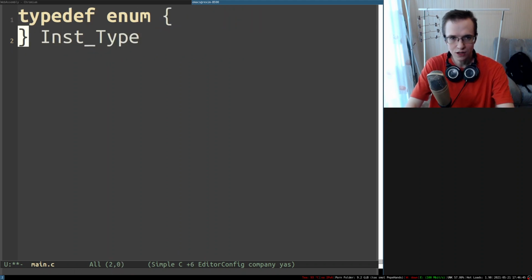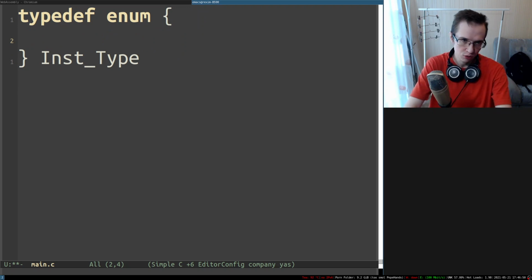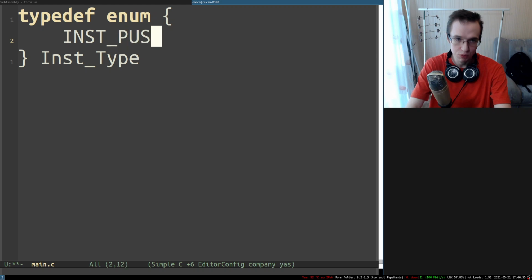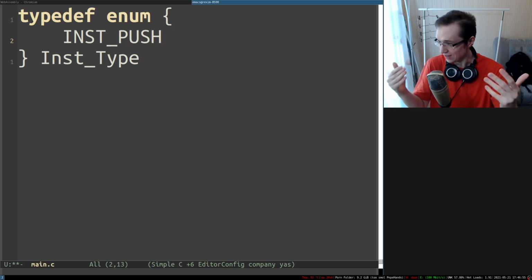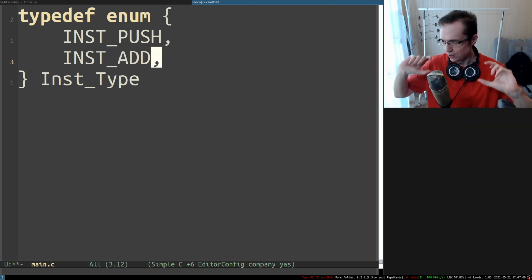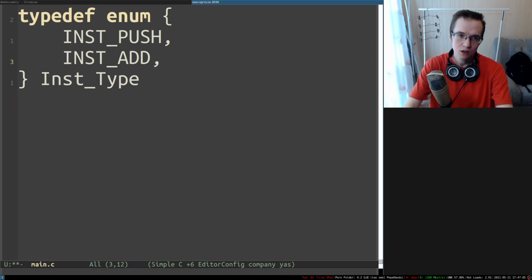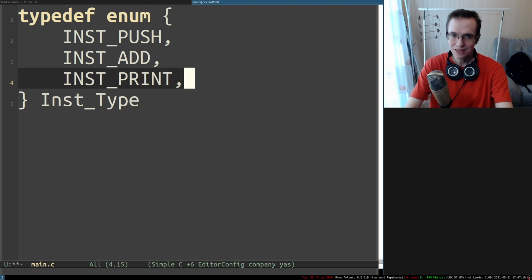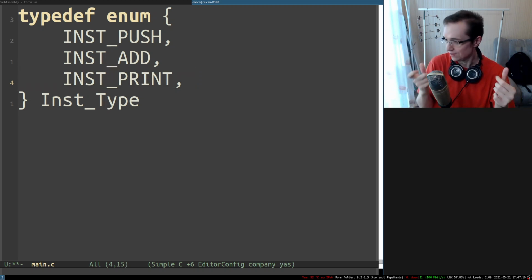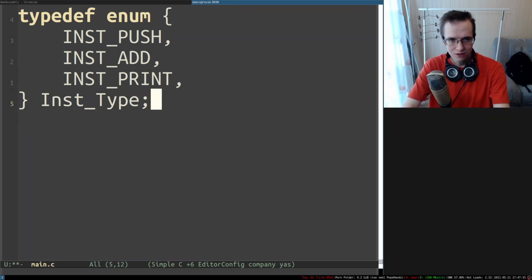So it's going to be an instruction type. And what kind of instructions do we want for our stack-based virtual machine? For now, let's define the instruction push that pushes a value on the stack of the virtual machine. Then let's define something like add that takes two elements on the top of the stack, sums them up and puts the sum on the top of the stack, and print that takes the element at the top of the stack and prints it, and of course removes it from the stack. It basically consumes it as well. So these are the instruction types that we can have in a very small stack-based virtual machine.